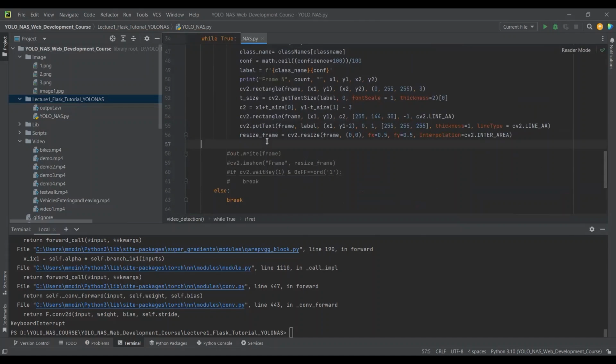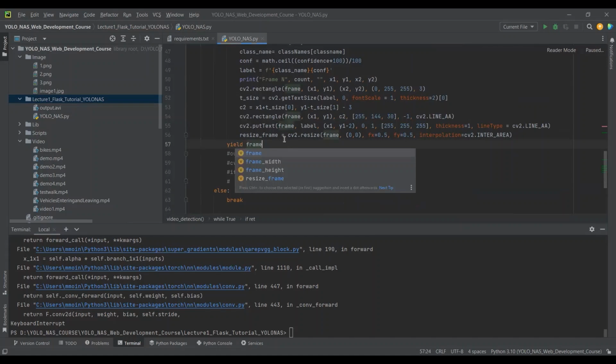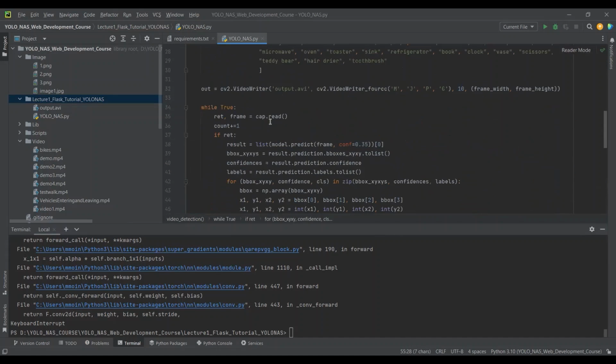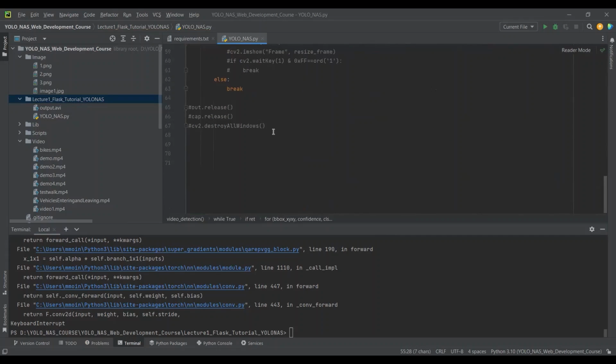And one thing, this function will yield the information about the frame. So here we will write yield frame. We will have detections on each of the frame. We will create bounding boxes around the detected object, plus we will assign the label and the confidence score. So you can see that we have created a function by the name video detection to detect different objects in a video.